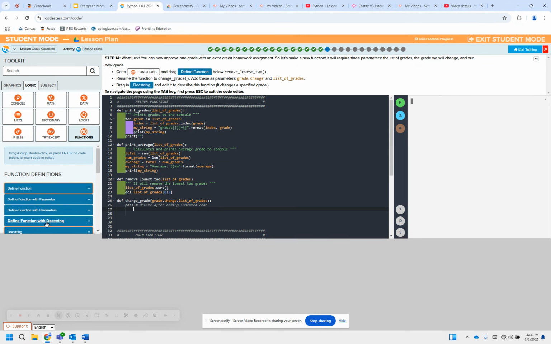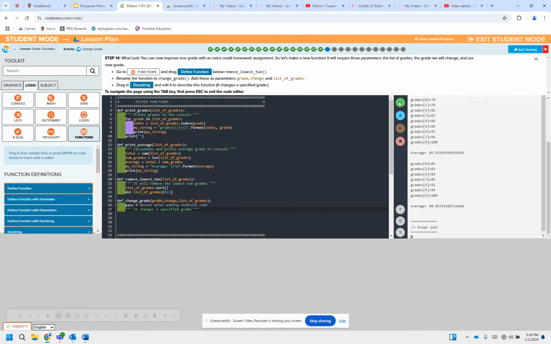And then we once again need a doc string to define what it is that this does. And we're going to say that this changes a specified grade. Okay, and then we run the code, same as before, but since we've added the new function, even though the new function doesn't do anything, it still counts us as having completed the activity.